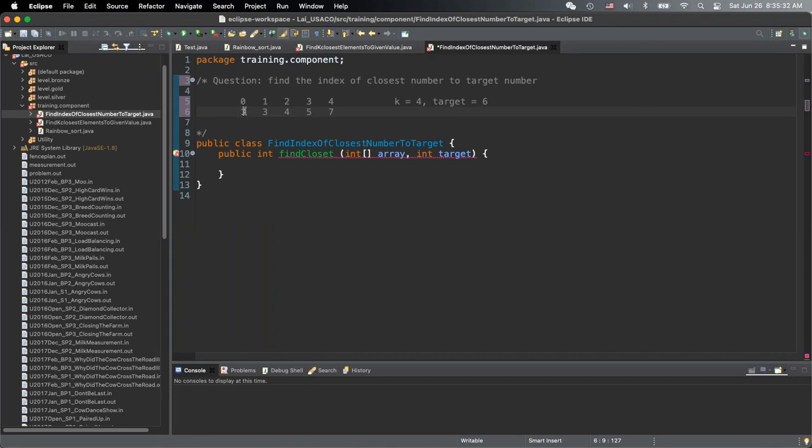And let's say it's sorted, you don't worry about that. It's sorted in ascending order. For example, 1, 3, 4, 5, 7. And let's say your target is 6. So given the question, you want to return index 3, because index 3 has the number 5, which is the closest to target 6.